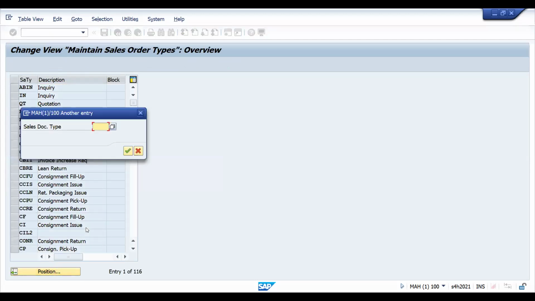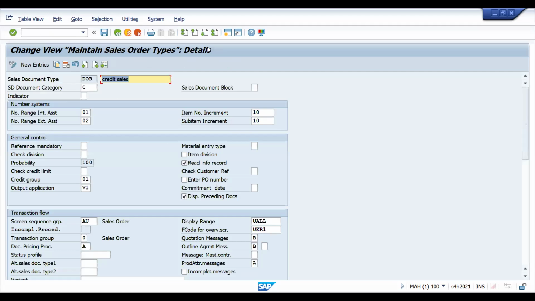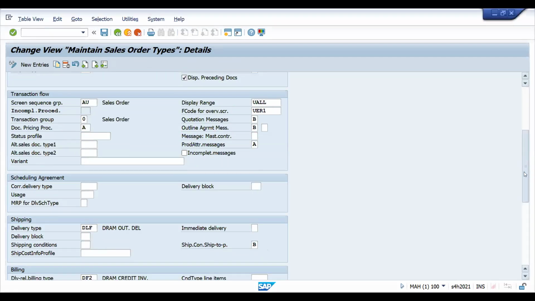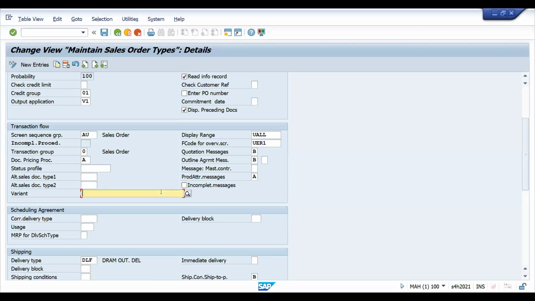For example, if you take my document type, I copied OR as DOR. Let me check that you are watching the right screen. Yes. If you come back here, there is one field we need to discuss separately. This is the variant. I'm recording on S4 HANA 2021. You can see this variant at header level. How it works, I'm going to explain in a few minutes. What is the limitation for this, and how we can explore it for all other screens, we will see.